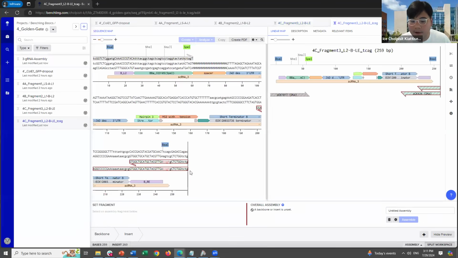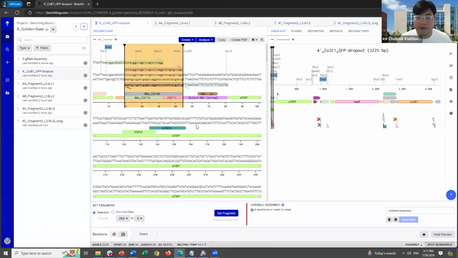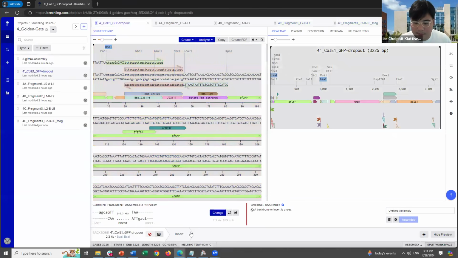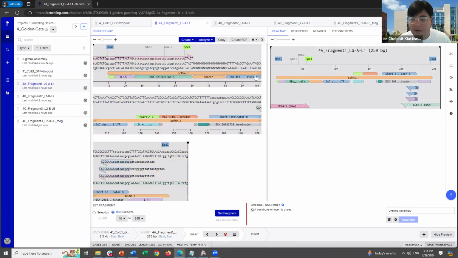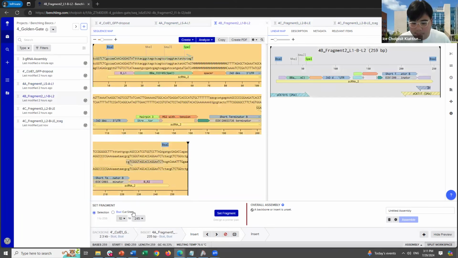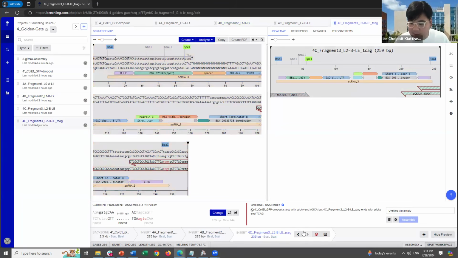I'll go pretty quick. All right, backbone. We insert. First one is 4A. The second one is 4B. And the third one is the one that I just changed. So this one is going to be wrong. And look at this. It seems like they won't let me assemble. They said that the dropout that this one starts with the second is GCA, but the final one ends with TCAG, which means this is not going to work.